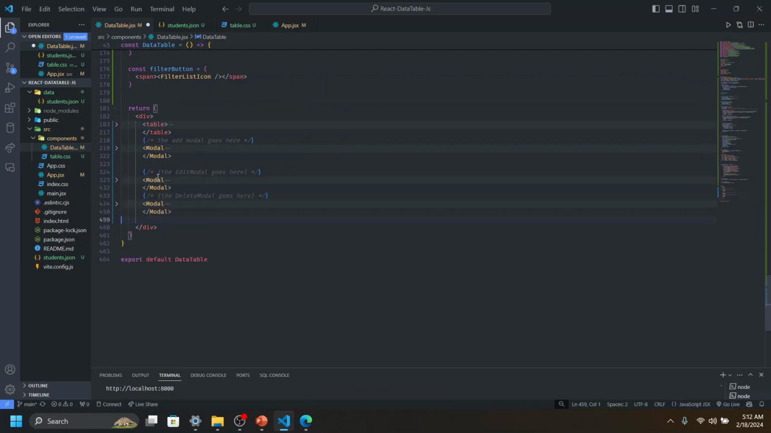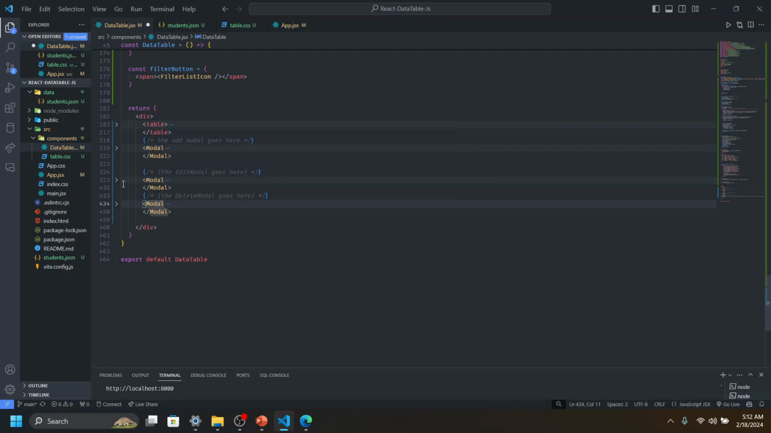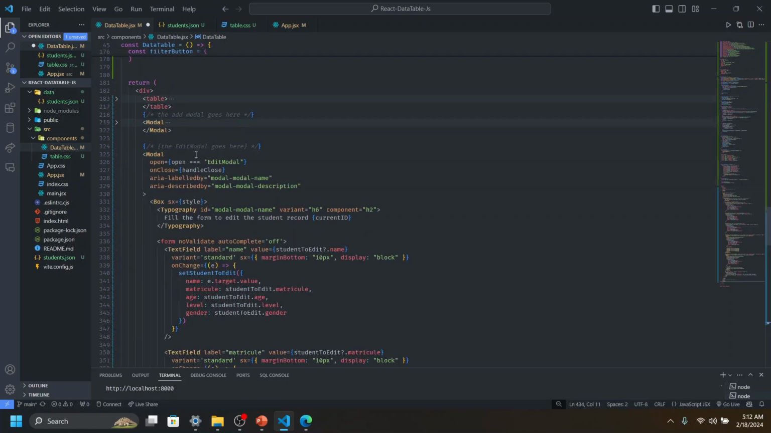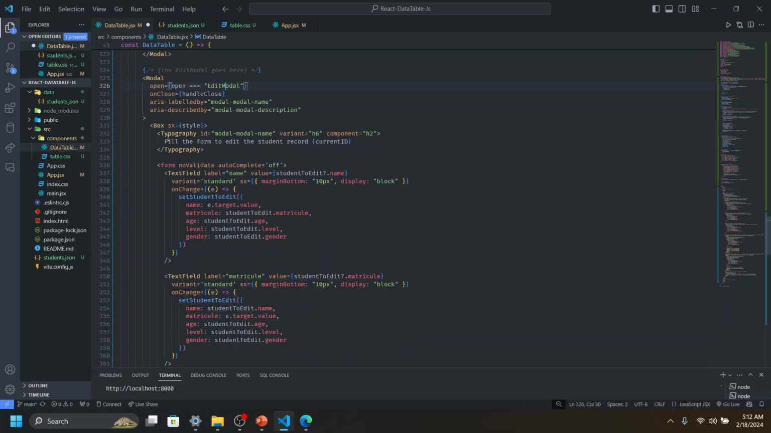We now have this edit modal and the delete modal. So when I click on the edit icon and we call the handle open for the edit modal, it's going to open this modal, since this validation in here is going to be true, meaning the open state is indeed going to be equal to edit modal. So this is going to resolve to true, and this modal is going to be open.